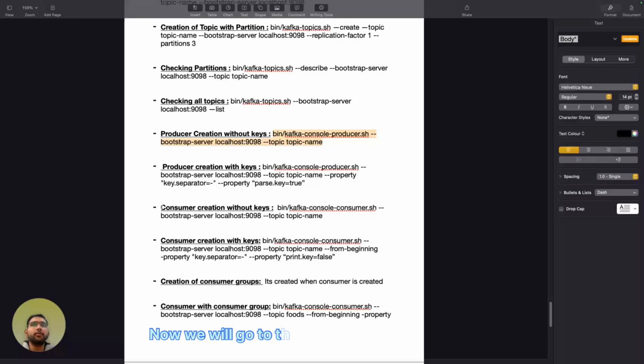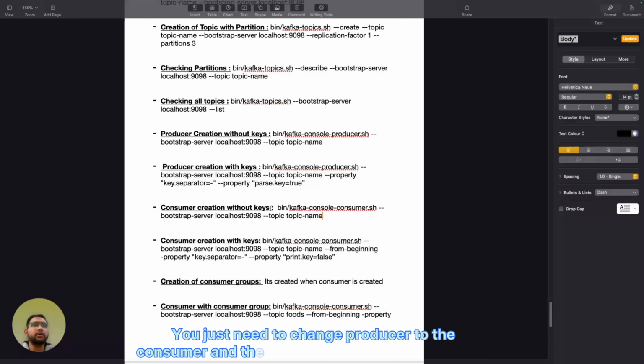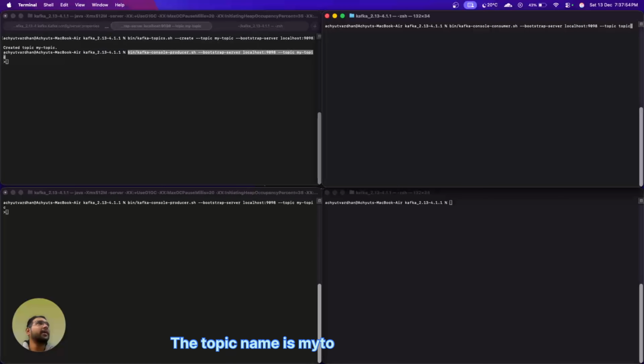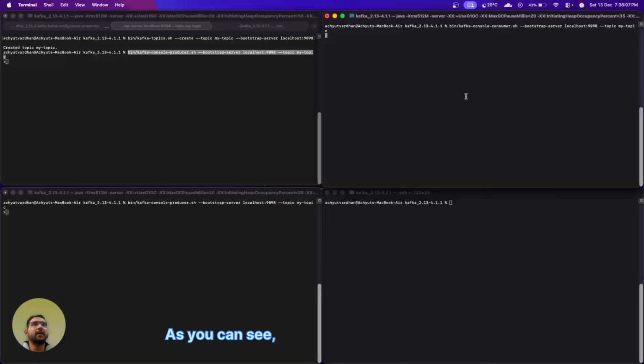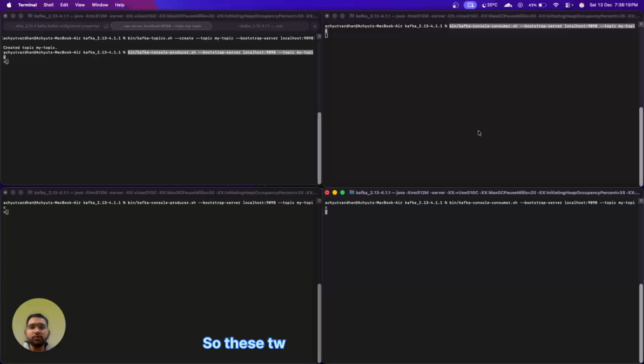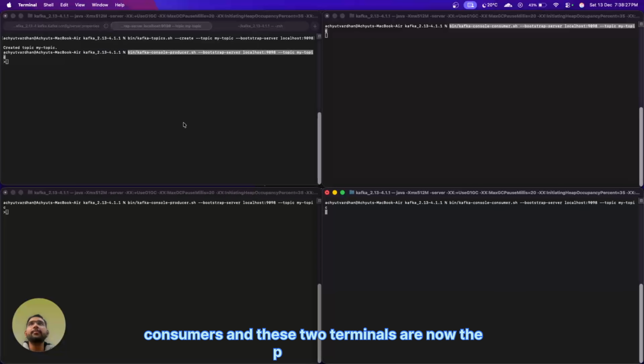Now we will go to the documentation and copy and paste this command. This is similar. You just need to change producer to consumer, and you should change the topic name. Now we'll copy and then paste. The topic name is my topic. We'll change it. As you can see, the consumer started, and similarly we'll do it on the next terminal. So these two terminals are now the consumers and these two terminals are now the producers.